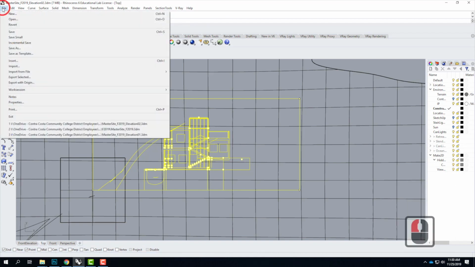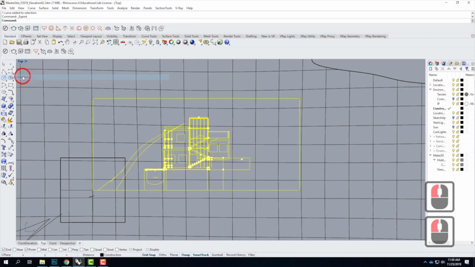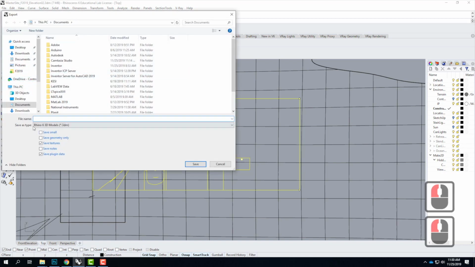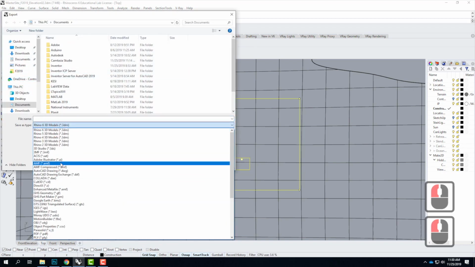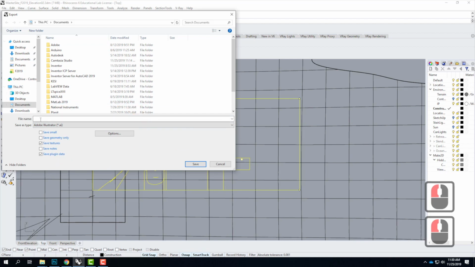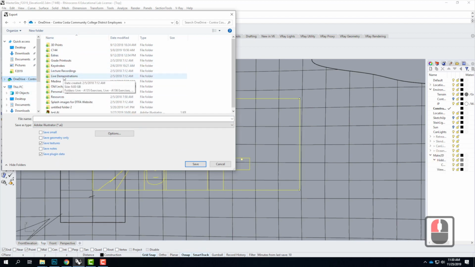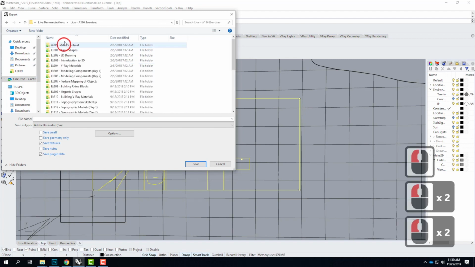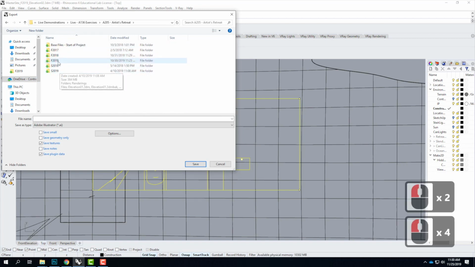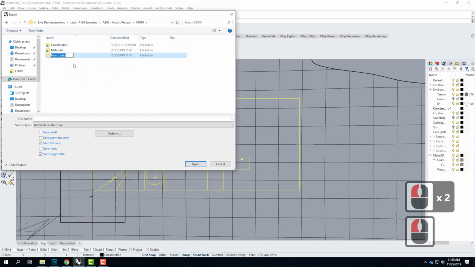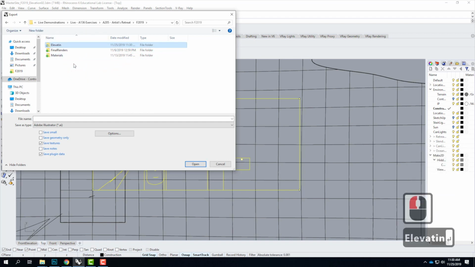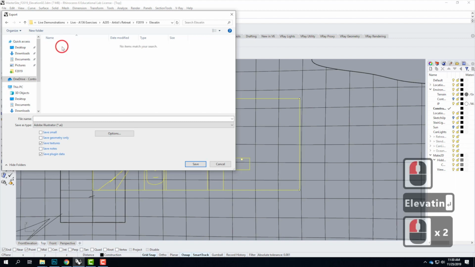So I'll go up to File and then choose Export Selected. I'm going to change the Save As type to Adobe Illustrator right there, and I'll give it a name and put it on my flash drive here. So let's go into my folder for today. We'll call this Elevation. Can't type, but that's okay.